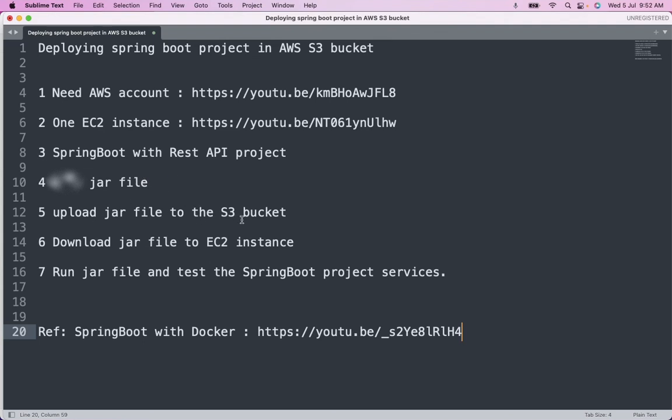Upload the jar file to the S3 bucket and download the jar file to the EC2 instance. If you already have the same jar file, remove that and run the jar file on the EC2 instance. After that, test the application. So these are the basic steps we need to deploy our Spring Boot project into the AWS cloud and host that application worldwide. You can access it from anywhere.